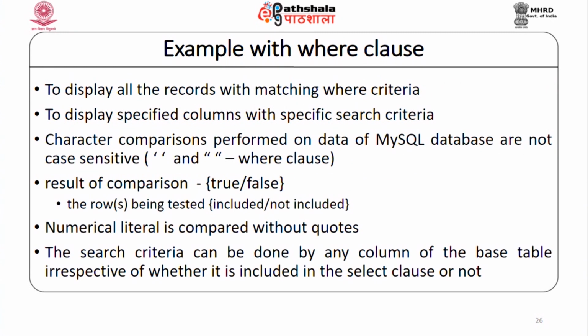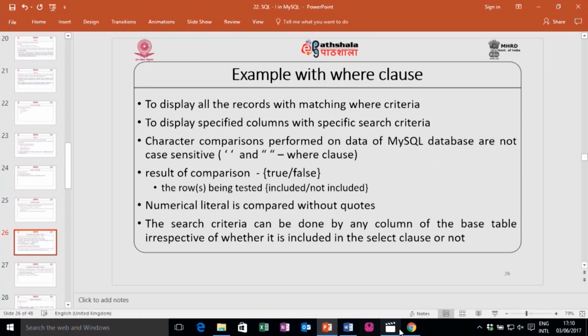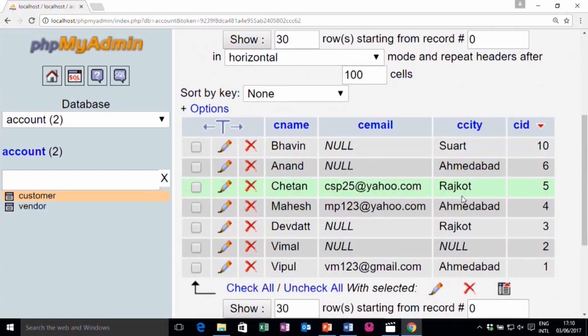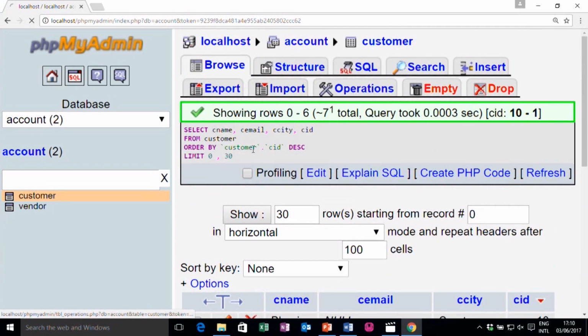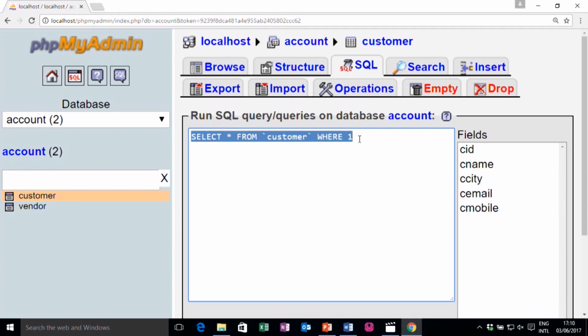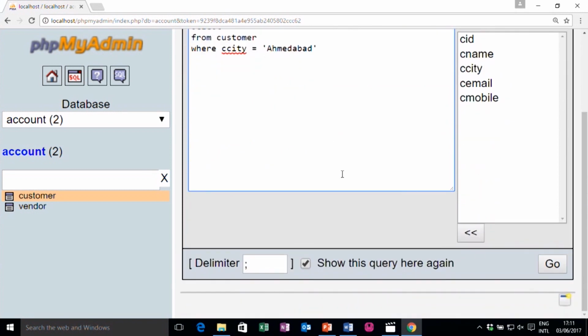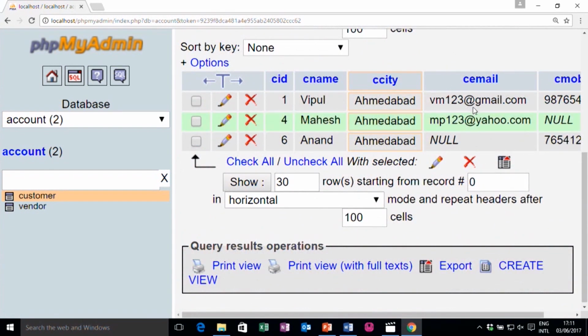Let us take a few examples of the where clause. Say for example, to display records with matching criteria, let me show you. There are many records, and I would like to view only some of them. Let me write select star from customer where CCT is equal to, let me write Ahmedabad. So, it will give me all the records where city is Ahmedabad.